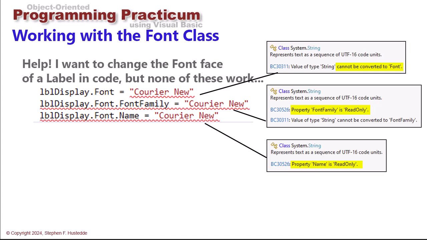Well, let's take a look at the IntelliSense here for some clues. The first one, lblDisplay.Font equals "Courier New", gives us an error saying that the value of type string cannot be converted to Font. So it's looking for a Font object. The second and the third one, lblDisplay.Font.FontFamily equals "Courier New" or Font.Name equals "Courier New", both come up with an error that the properties FontFamily and Name are read only.